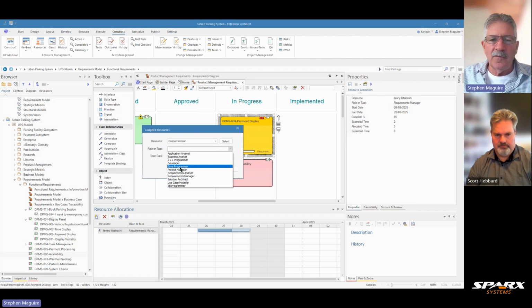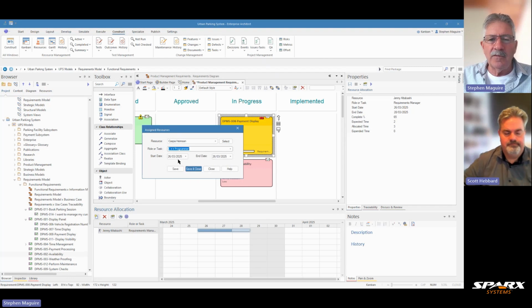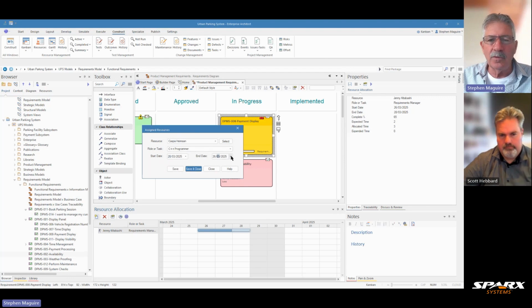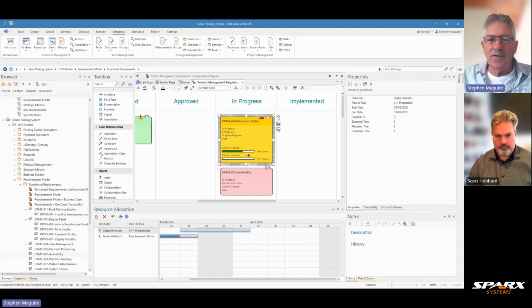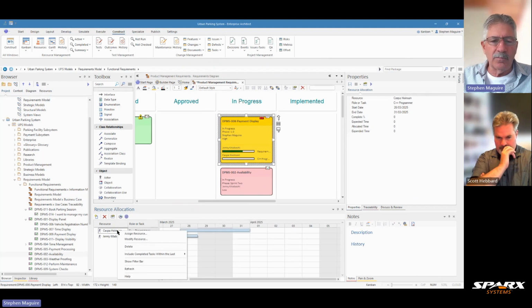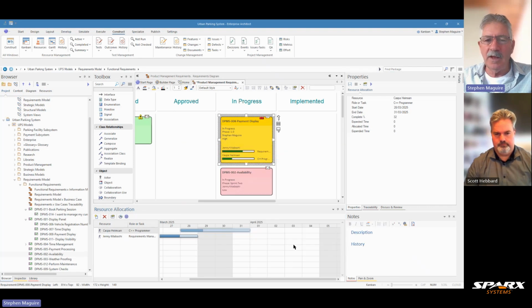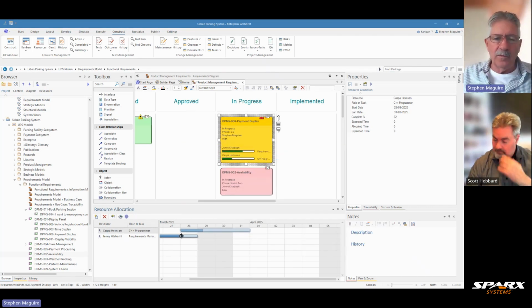Yeah, exactly. So this role here is a C++ programmer, and let's start that a little bit later, on the Monday. So let's save and close that. Now you can see that Casper's in there as well, and Casper's timeline is there, and I can go modify resource as well, and I can say that Casper's been doing some work on this as well, but hasn't finished as much. So let's go okay to that.